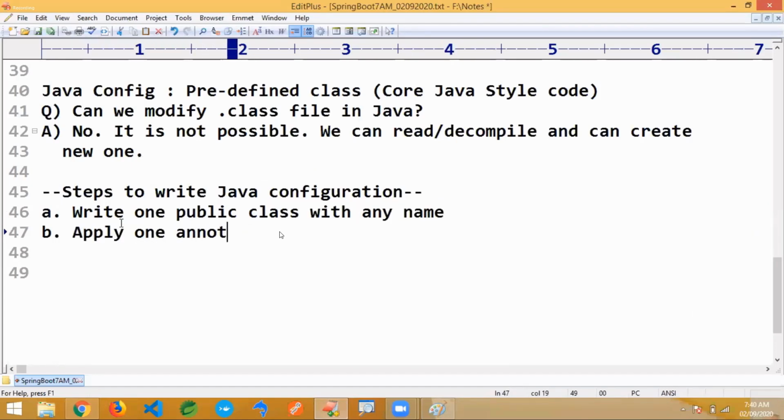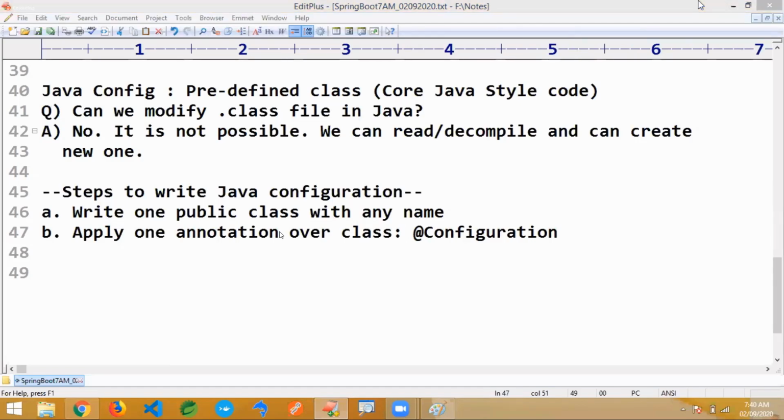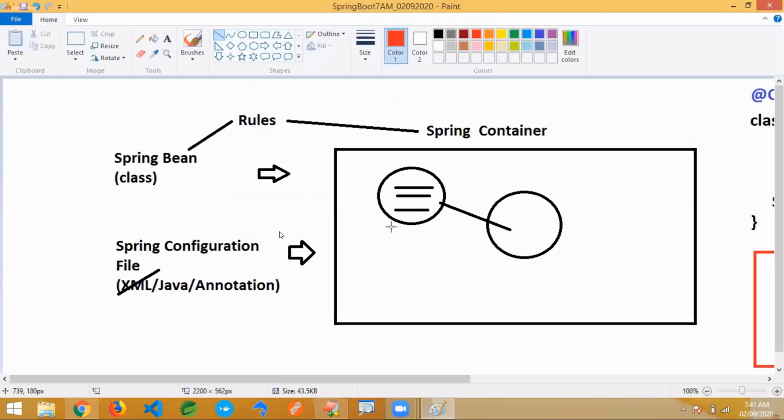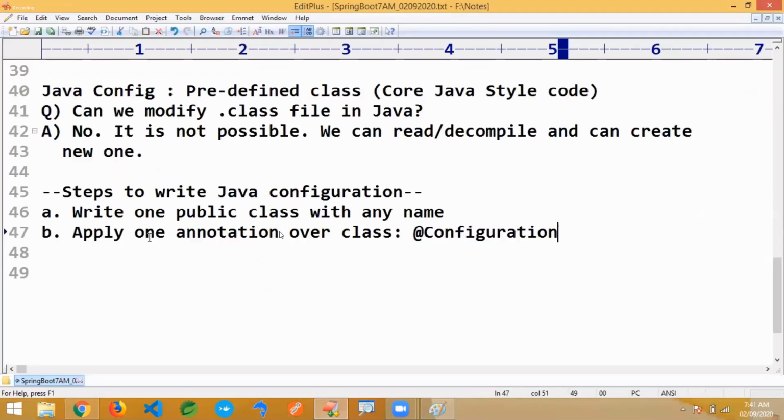Apply one annotation over the class, that is @Configuration. Not @Component, @Configuration. Component will create the object. Configuration says I have multiple objects with me, take them. Apply one annotation over the class, then it behaves like a Java configuration file. Later I'll compare @Component and @Configuration.